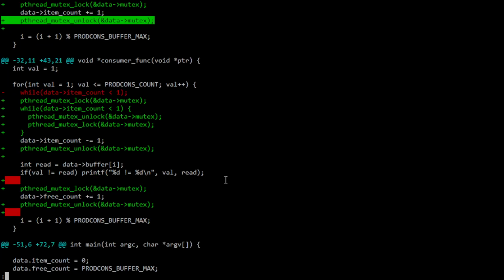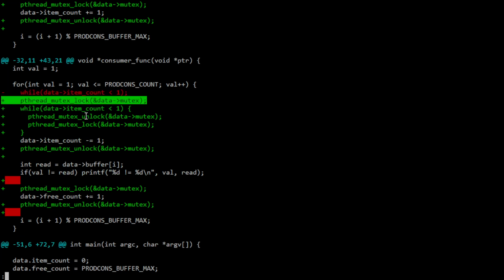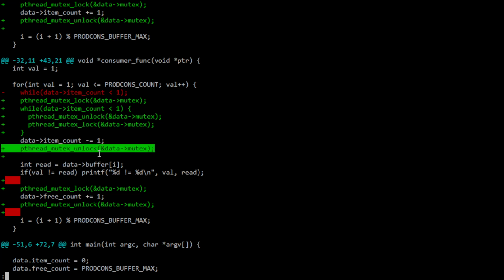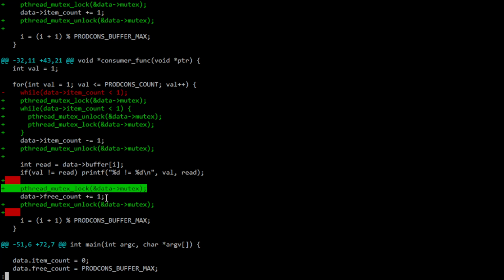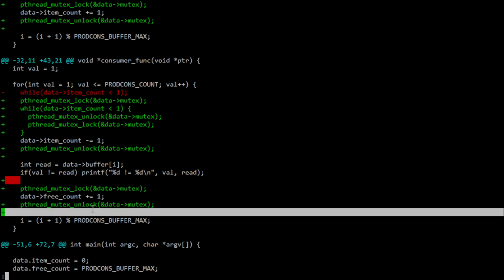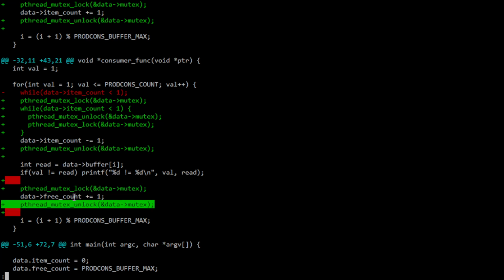And you're going to see similar code here. We removed the naive spin loop. We add locking to our loop so that it unlocks and locks in our loop condition, and then unlocks after we modify. And then we also lock and unlock the mutex before we modify free count.